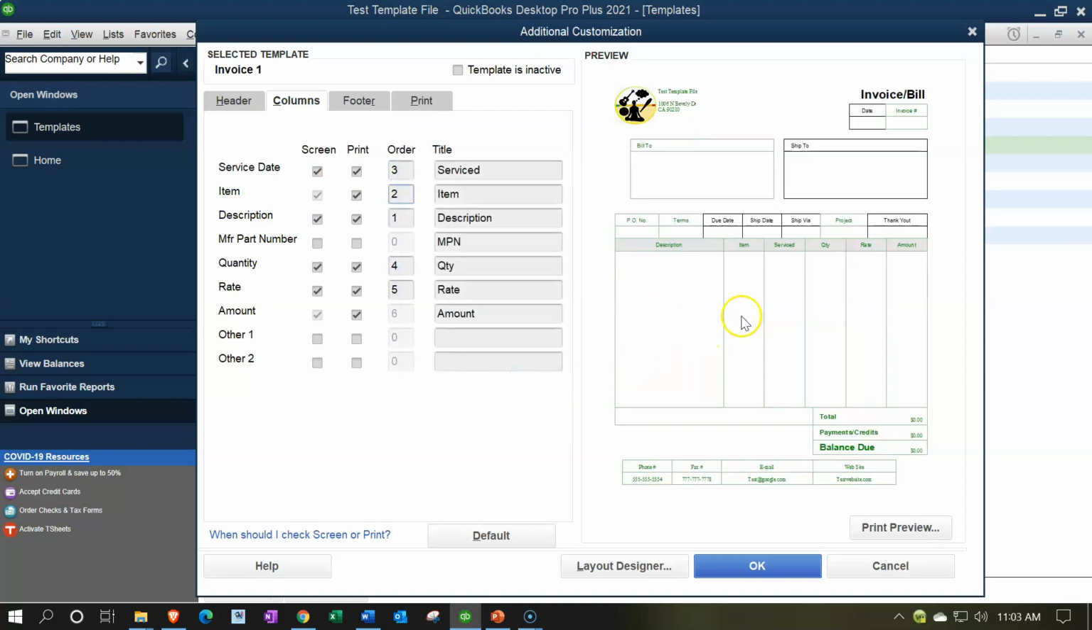Now we got the description, item, served, and then the quantity, and then the rate, basically next to each other. So anyways, you can test those out. You can have different combinations of these items. It's nice that they're preset for you so that you can move them around. You can do a whole lot more customization with the layout designer we'll talk about later.